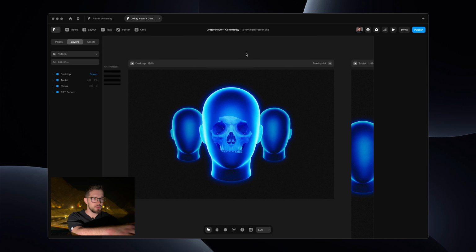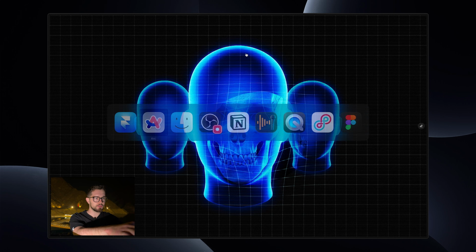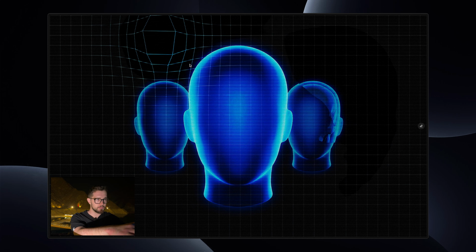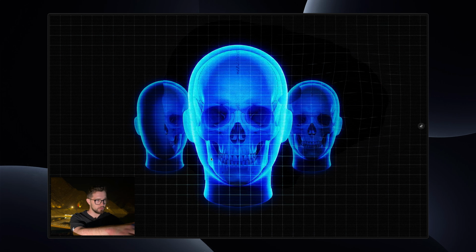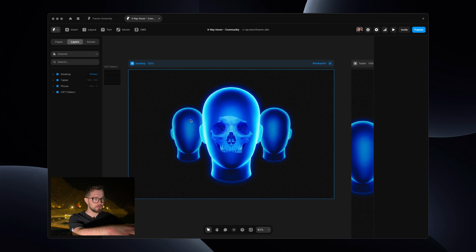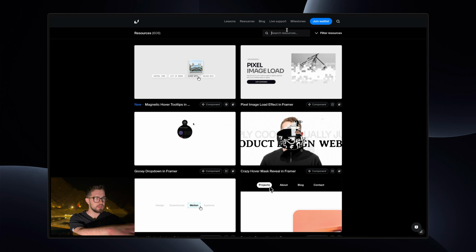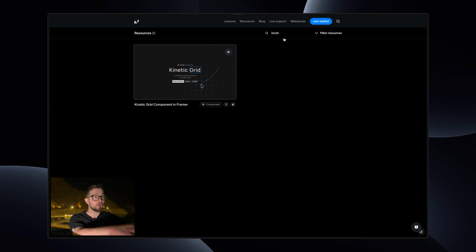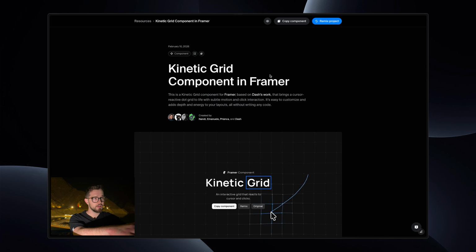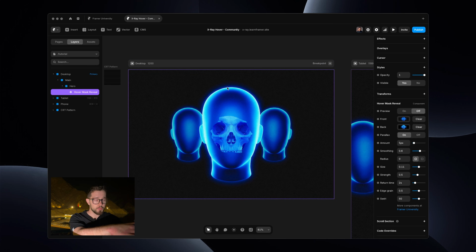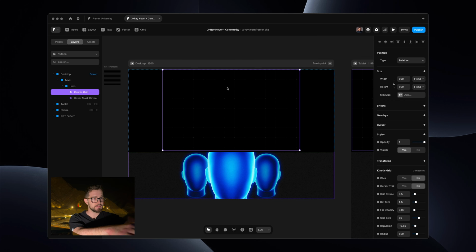So we need a few different elements. I think we need to start with this grid, which is actually the Kinetic grid component from Framer University. So in order to add this Kinetic grid to our project, we just have to go again to Framer University, search for Kinetic grid, and copy it to our project. So I'm going to copy it, go back to Framer, and press Command and V on my keyboard to paste this in.